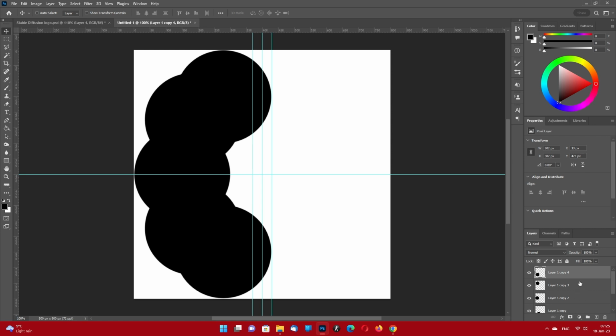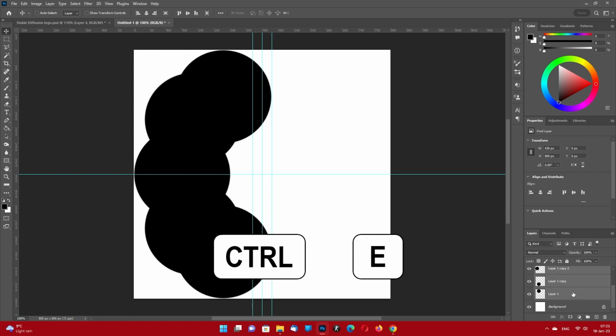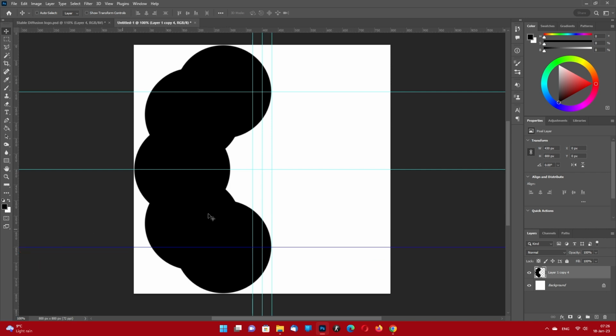Go to Layers. Scroll down to the last circle layer. Hold Shift and click on the bottom circle layer to select all the circle layers. Press Ctrl E to merge all the layers. Add two rulers to 150 and 650 pixels positions. Add a new layer.